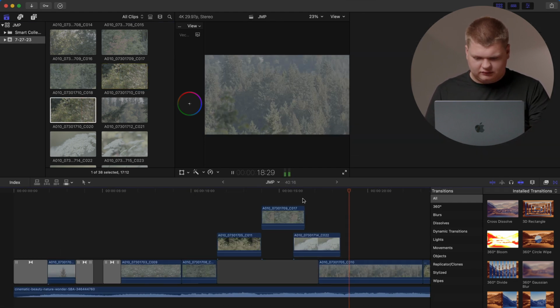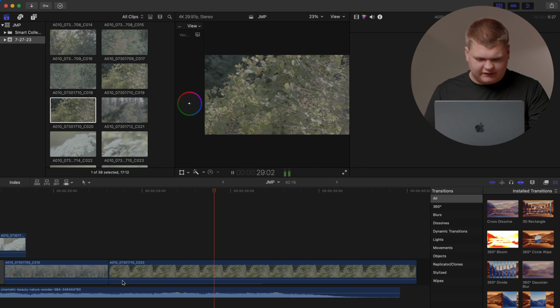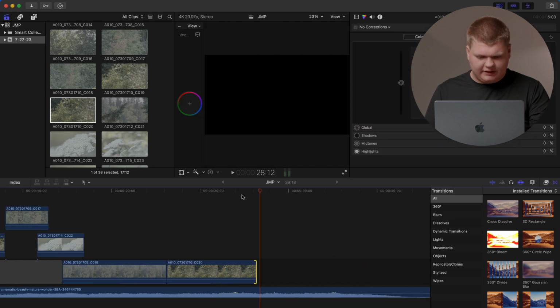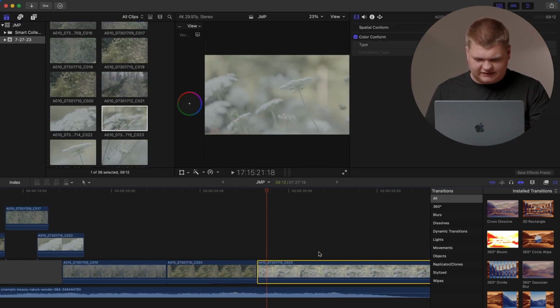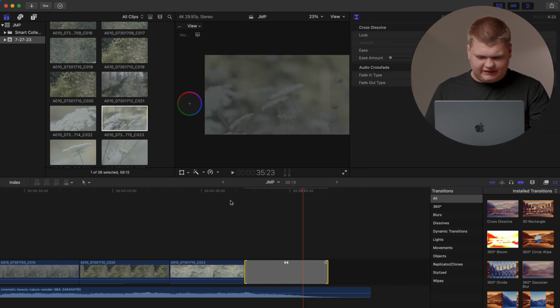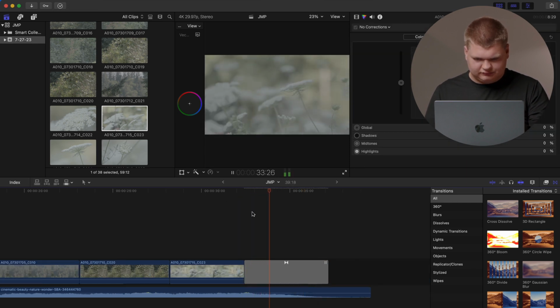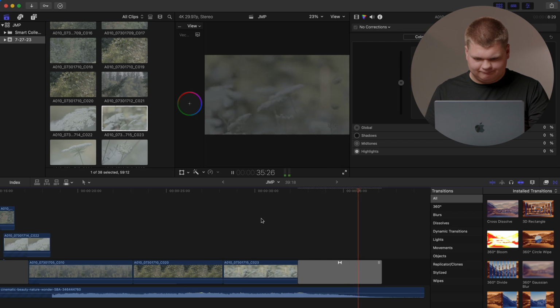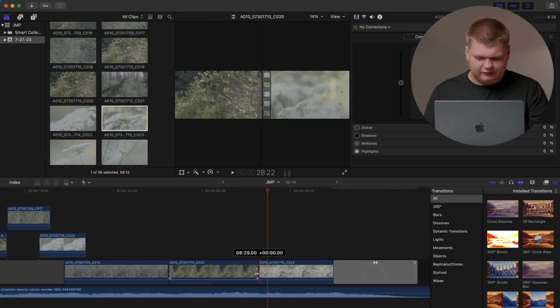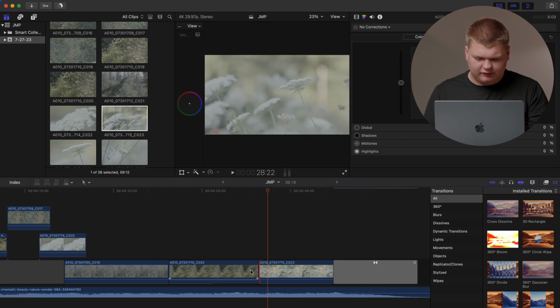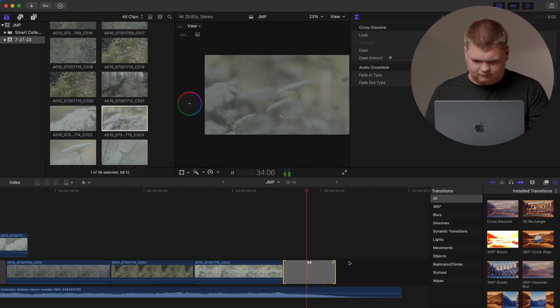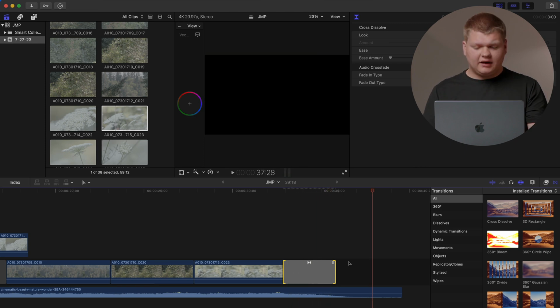Throw that on there. Oh, it's a focus. Okay, so we'll set our in point here. And then our out. And then let's end on these flowers because it looks nice. Cross dissolve, just like that. That cuts a little bit too early, so we grab the whole thing and move it over. That's not what I want. Done. Okay, so that looks pretty good.